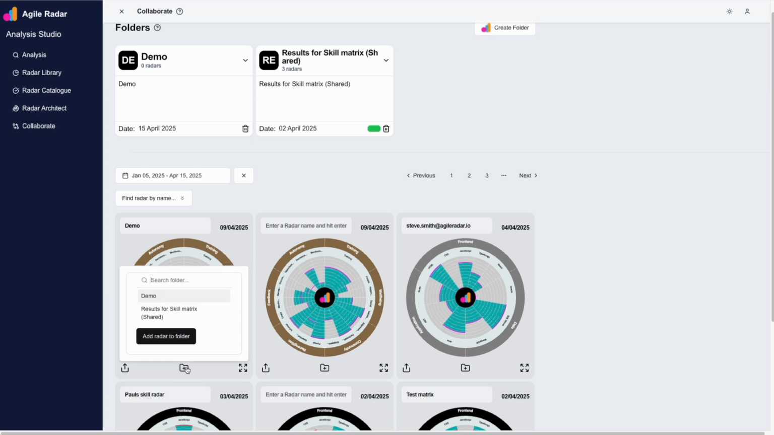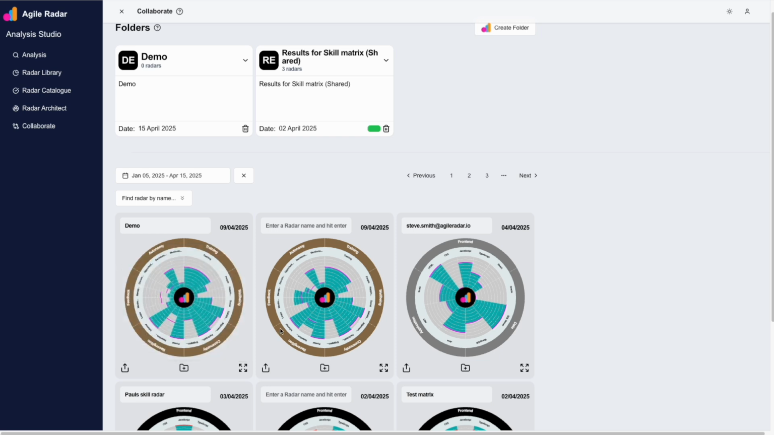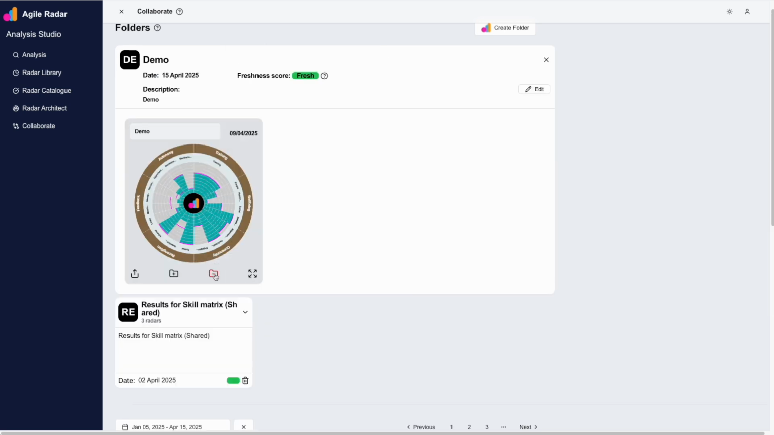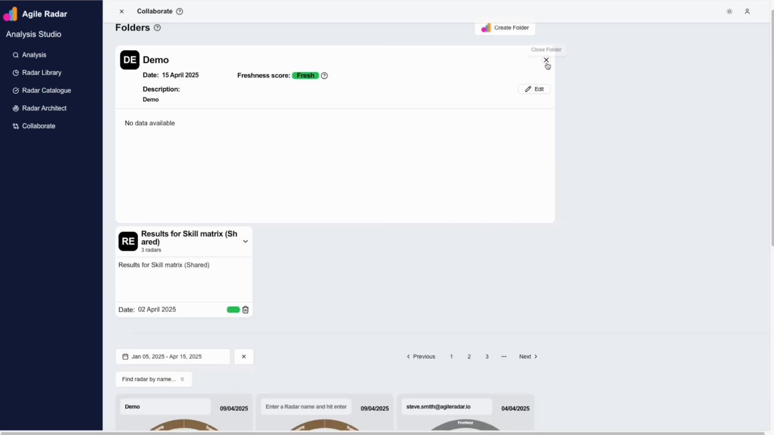You can manually add radars to this folder by selecting it from the drop-down list when you click the folder button below any radar. Once a radar is in a folder, you'll see it listed there, and you can easily remove it by clicking the Remove from Folder button.